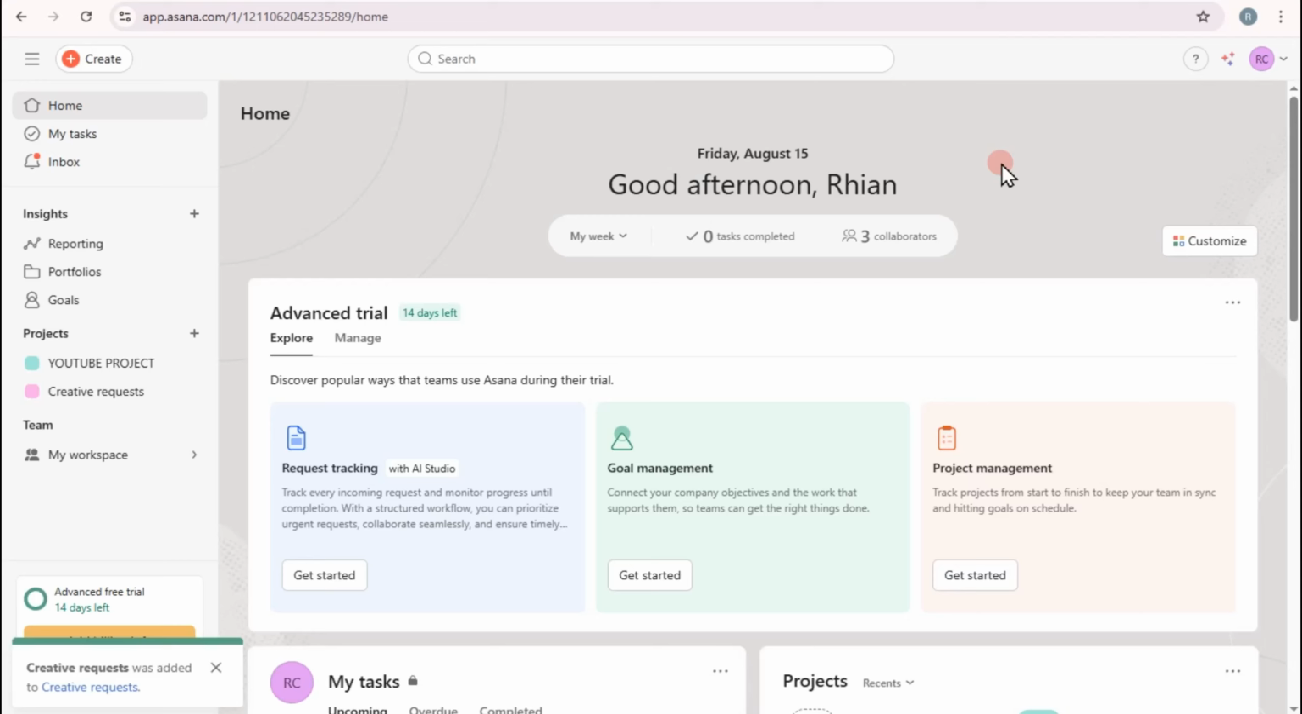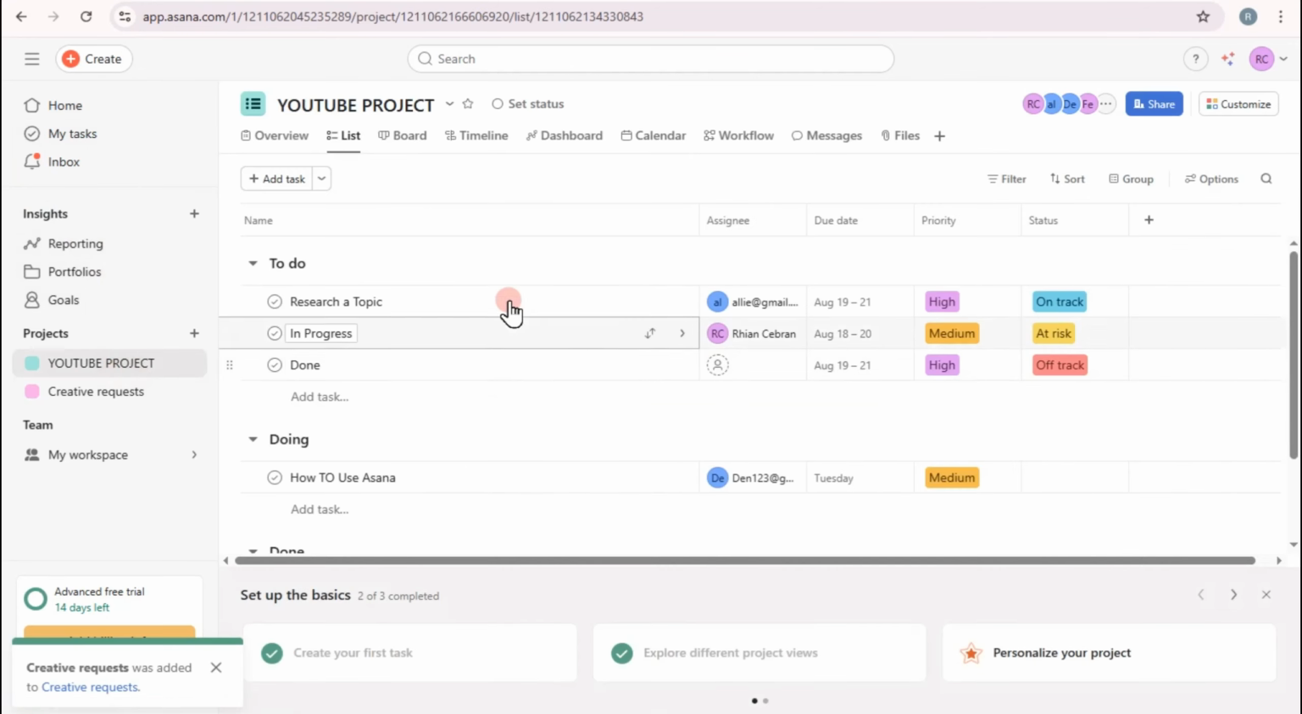Hi everyone, in this video I will show you how to repeat tasks every month in Asana. So basically, what you're going to do here is open your Asana and then look for the specific task right here.